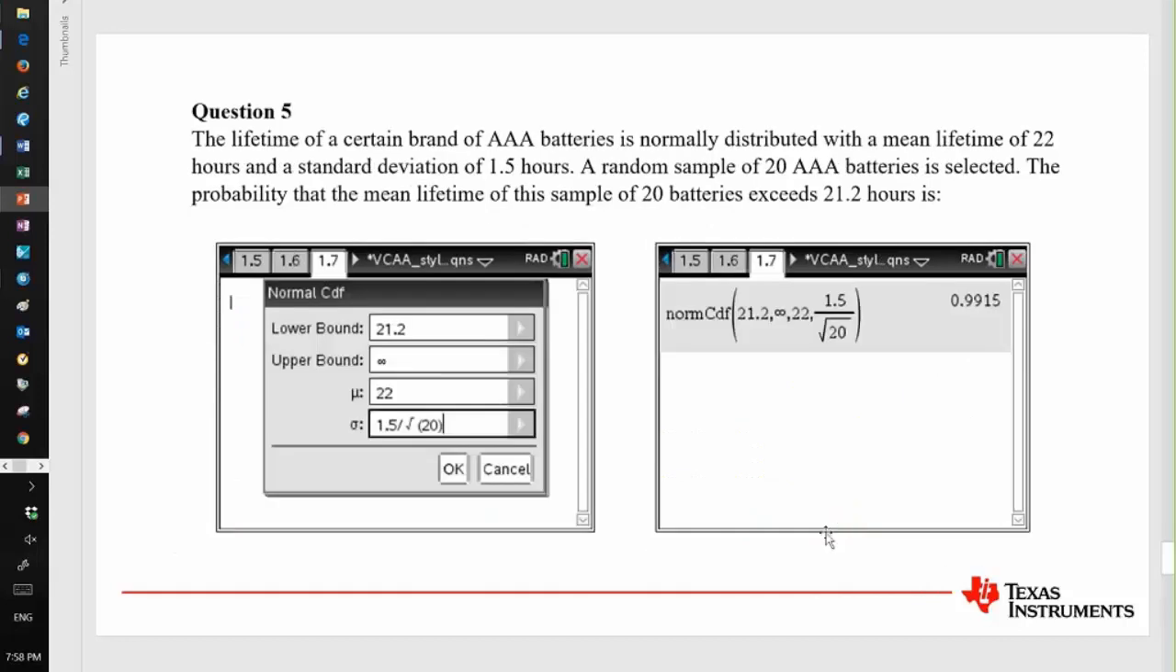And the next question you have, this is now one of the inbuilt functions on the CAS calculator, and a student has to know. So we've got the lifetime of a certain brand of AAA batteries is normally distributed with mean life of 22 hours and standard deviation of 1.5 hours. A random sample of 20 AAA batteries is selected. The probability that the mean lifetime of this sample of 20 batteries exceeds 21.2 hours. The student just knows where to put it in, and in the appropriate template puts in the values, and we get our answer, and that would agree with one of the alternatives of the multiple choice.